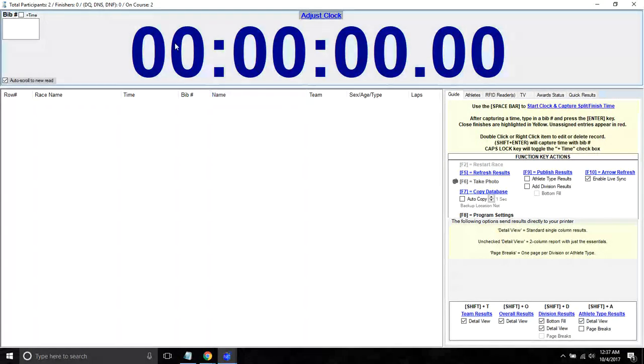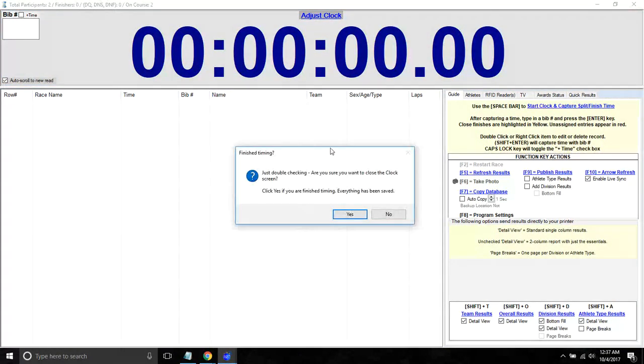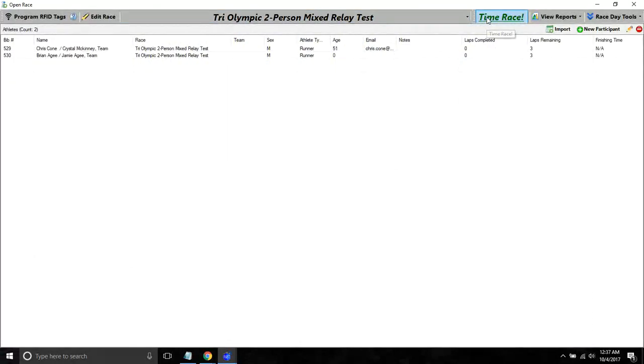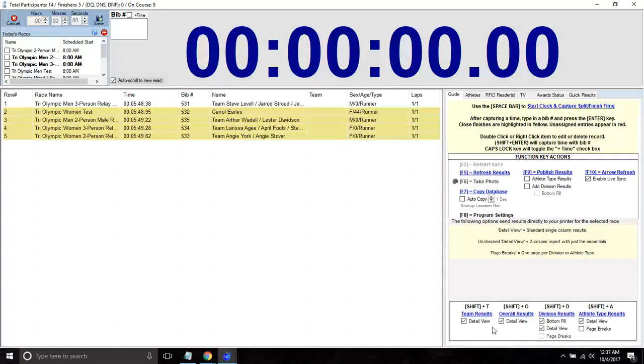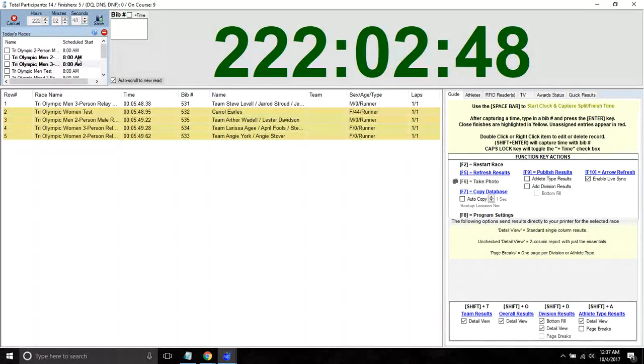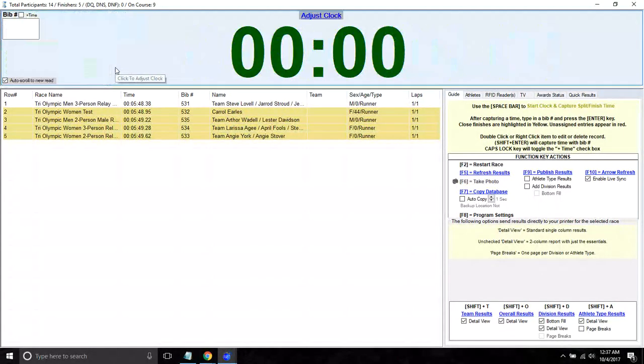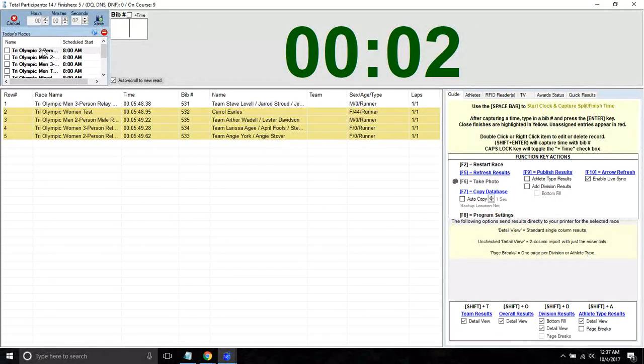I will say, okay, one other thing is if I pull in multiple races, let's say I go time race and I pick all these races, these quick print functions operate based on whatever race you have selected here. So if I'm timing the 5K, and let's just say that 5K is now done. The last person just crossed. I can select the 5K and click on division results or overall results, and it will print that race.